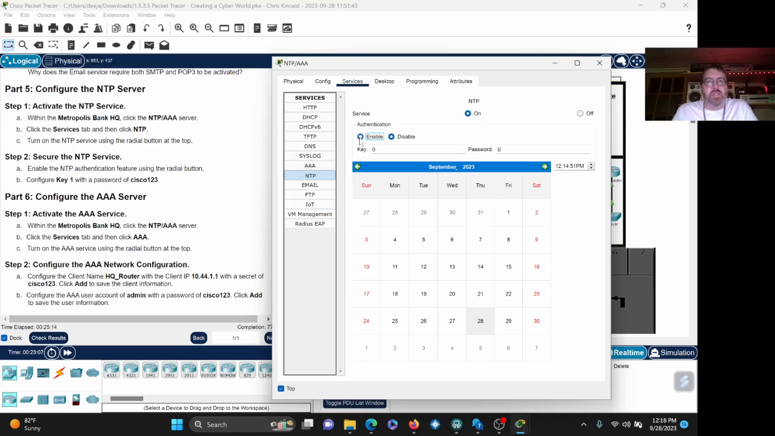So the authentication needs to be turned on. And we're using key number 1, and the password is, guess what the password is? You guessed it, Cisco123. Pretend to hit the save button to save our settings, and moving on to part 6. Well, that one was really simple.